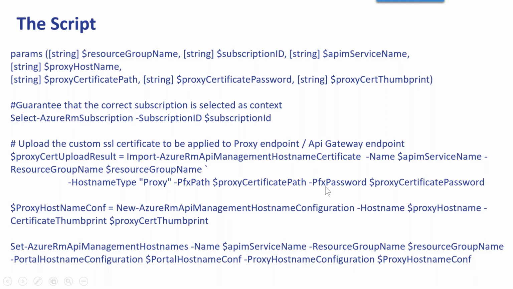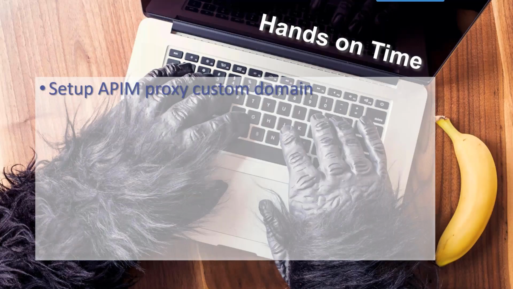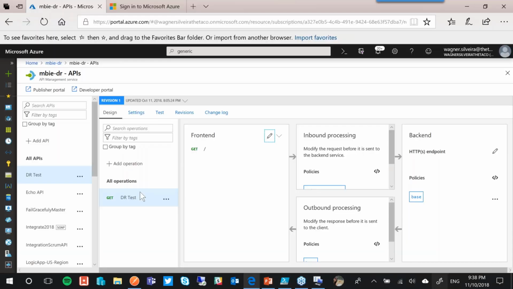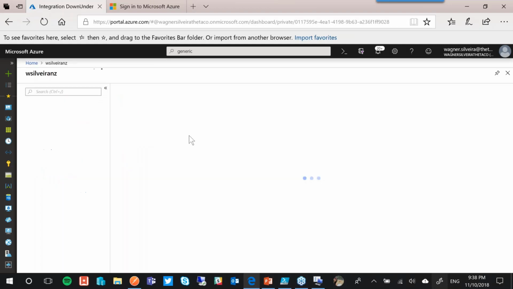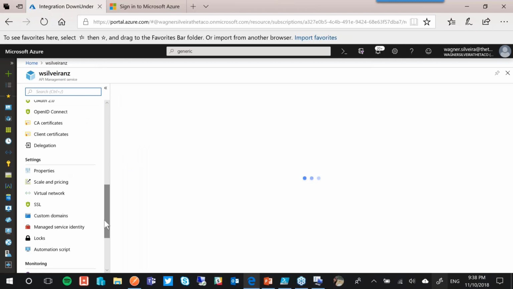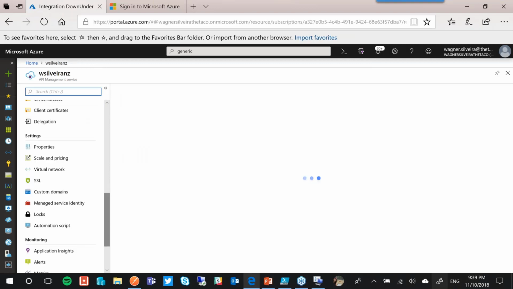So let's take a look at a couple of things here. First, what happens when you don't have the API management with the proxy set up? Then after that, we can take a look at how to execute that script and see how it works. For that, the first thing I'm going to do is go back to my W Silveira. I'll show you where we find those custom domains. And you find it from here, right?